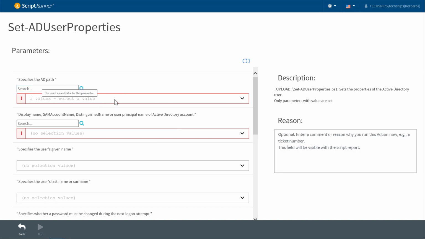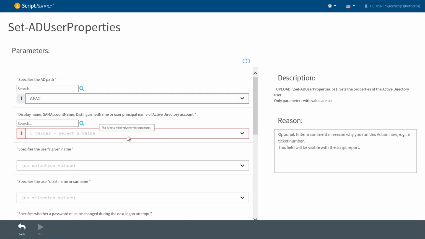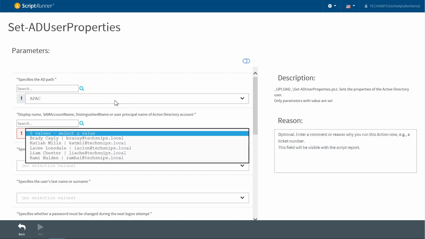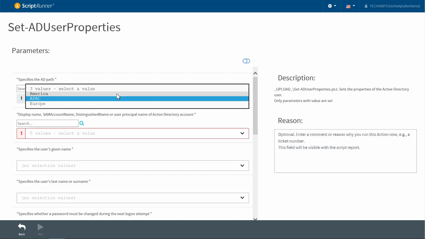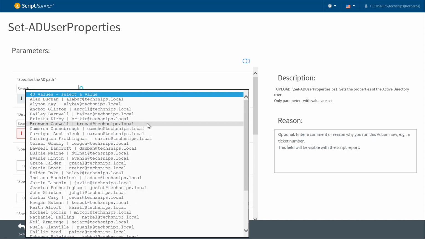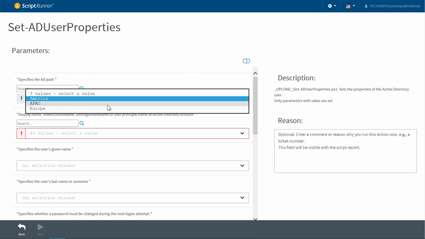we've got 3 values available to us in the AD path. And these are our 3 organizational units sitting under the users OU, those being America, APAC, Europe. So I'll choose APAC, given that's where I'm from, and this has scoped our users down to 5. So you'll see those 5 users. If I go and change to a different OU, it goes off and retrieves values, and now we've got 40 users. So we've got 40 users in America and only 5 in APAC.